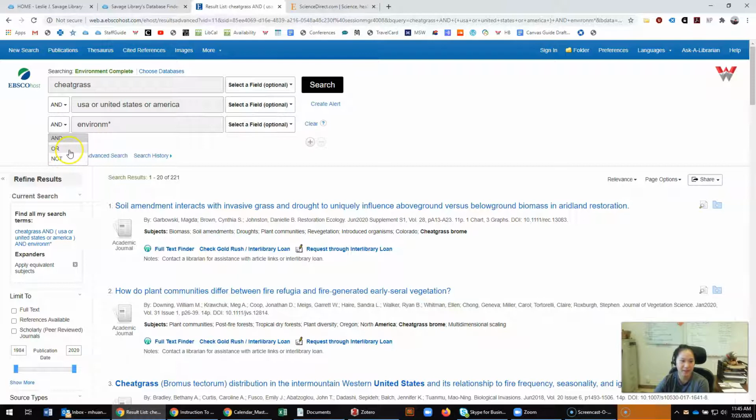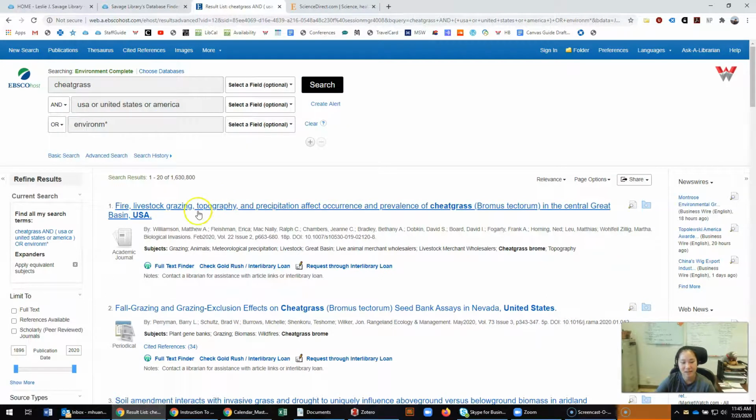Pretty self-explanatory. However, the or is an inclusive or, so it's going to broaden out searches, right? So if we were to do or environ M, it's going to basically say cheatgrass and USA or US or America or anything with environ M. So that's going to change it pretty significantly, and we're going to get a million results, right? So usually you don't really need or unless you're doing something like USA or United States or America, right?